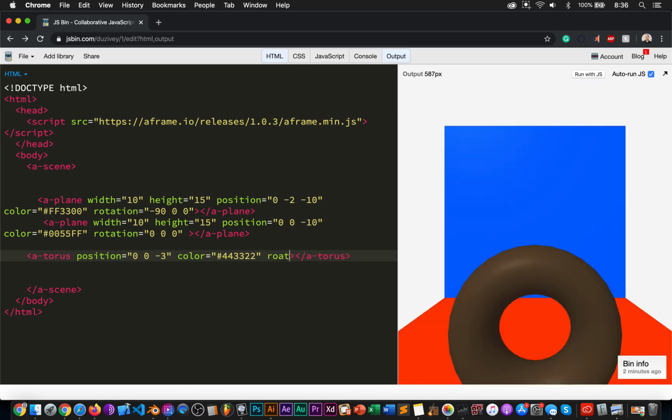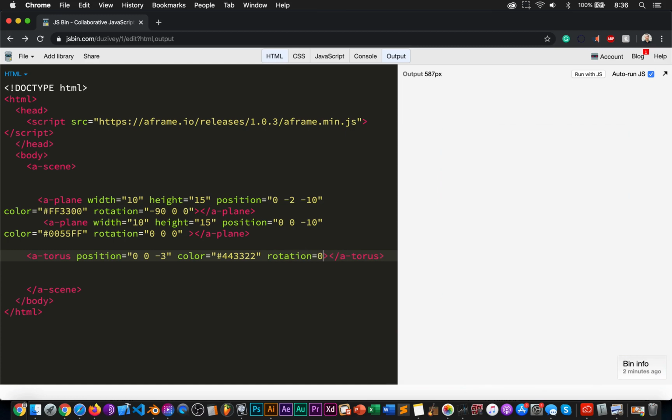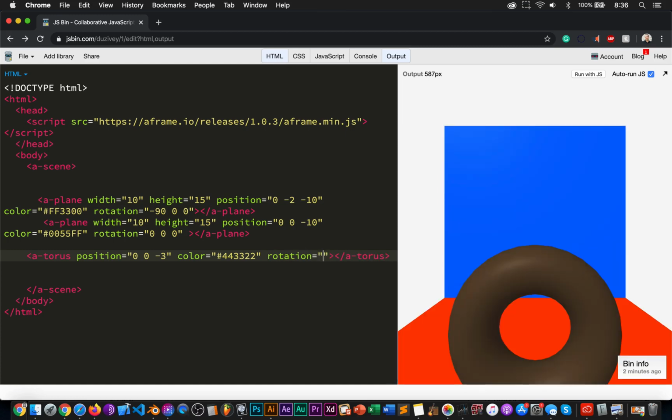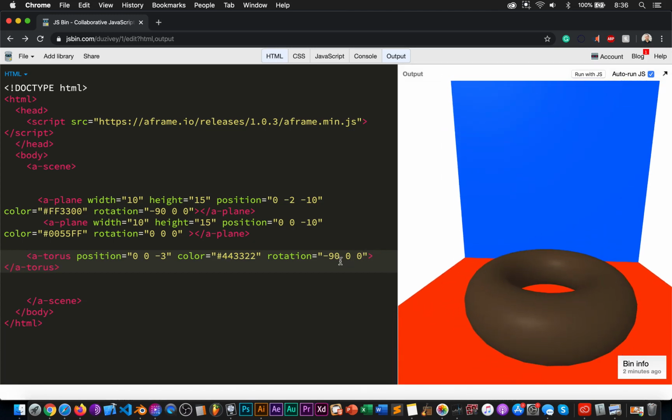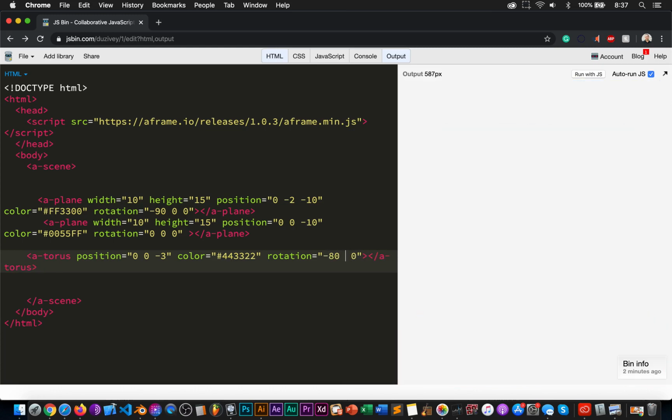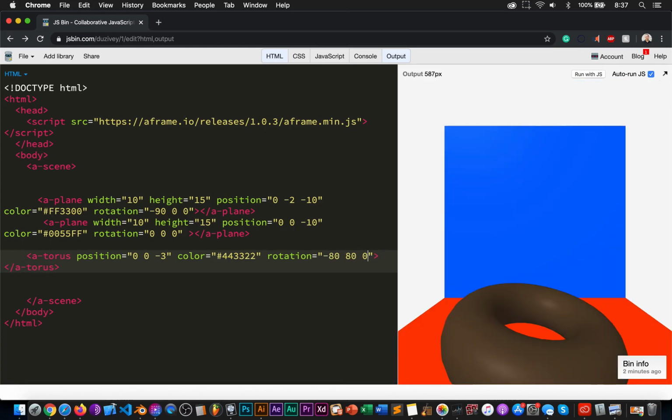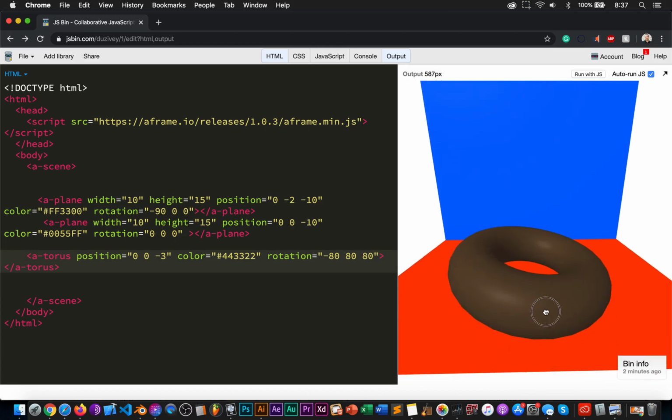Let's add in a rotation here. We'll make that equal to, let's see, -90, 0, and 0. And then there you go. You have a nice looking little donut here. But we can maybe make it 80, 80, and then 80. All right, so there we go.